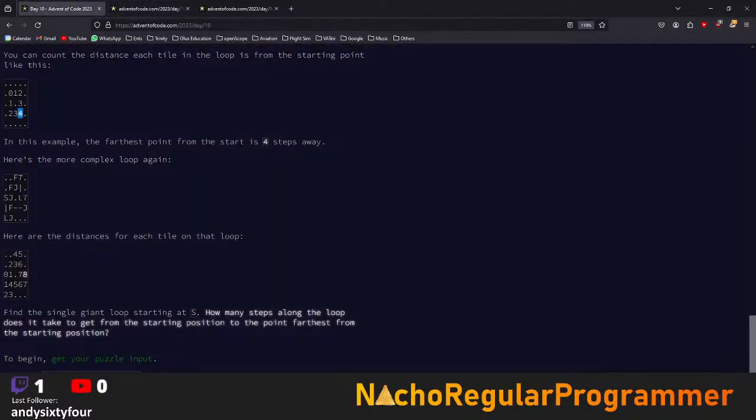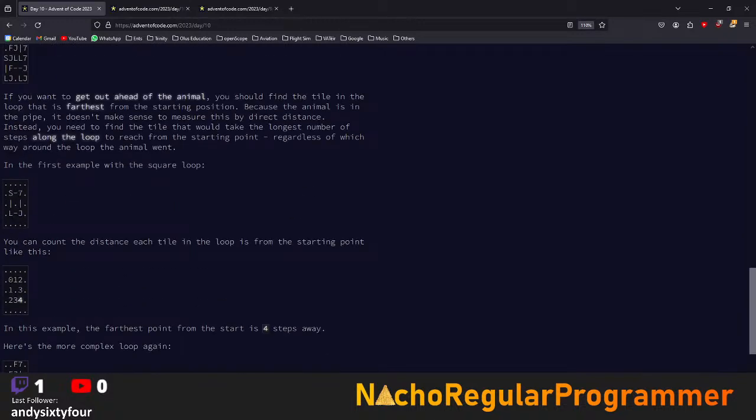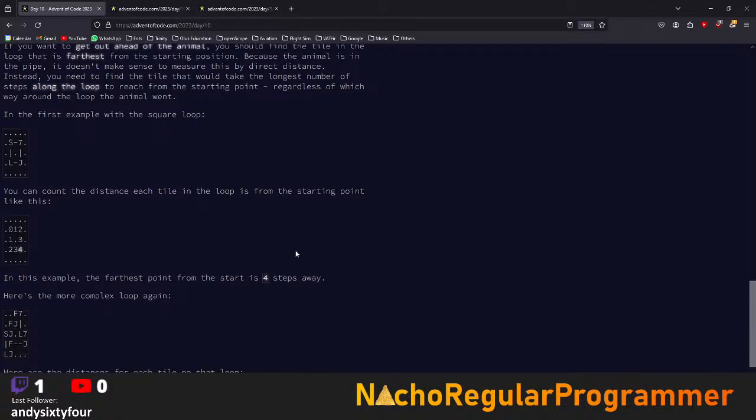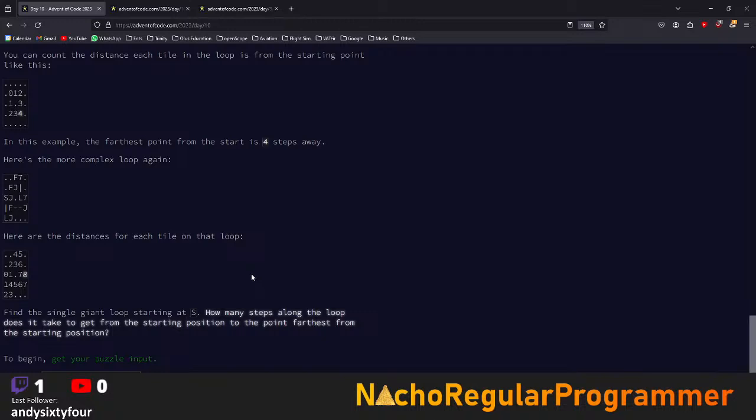Let's say... I'm sorry. What do we need to store? Or what's the answer? How many steps? Oh, we don't even need that. Sorry, how many steps along the loop does it take to get from the starting position to the point farthest? So we don't even need that. So it's just the length. Once we get back to S, we divide that by 2. That's it, no? So if this is S, we go 1, 2, 3, 4, 5, 6, 7, 8. And we just divide by 2. Oh god, we don't even need to do that.